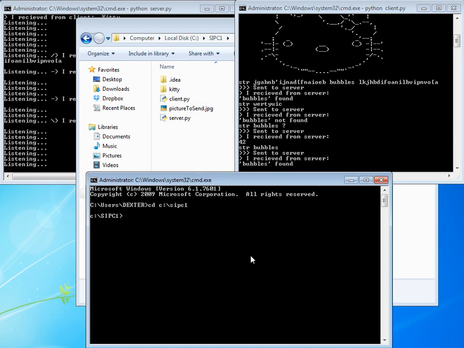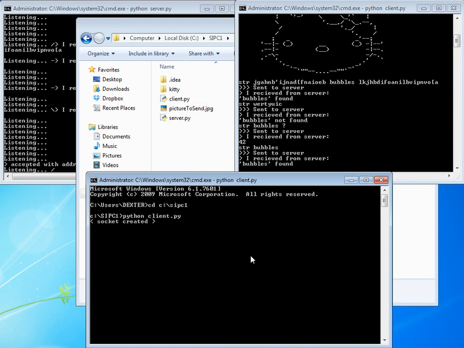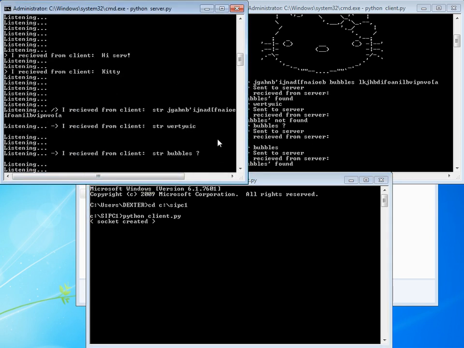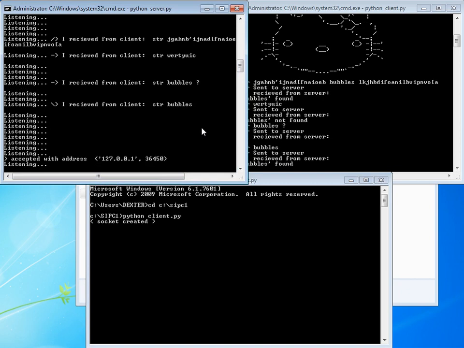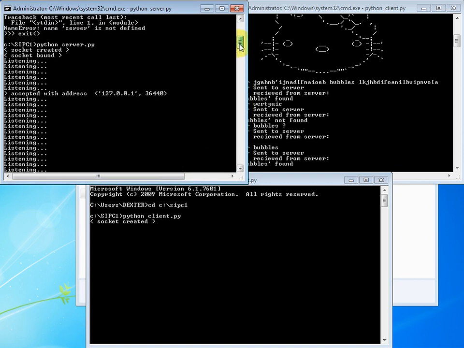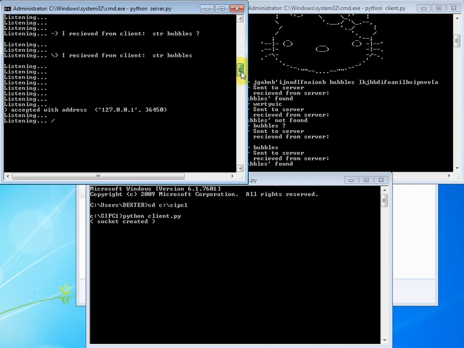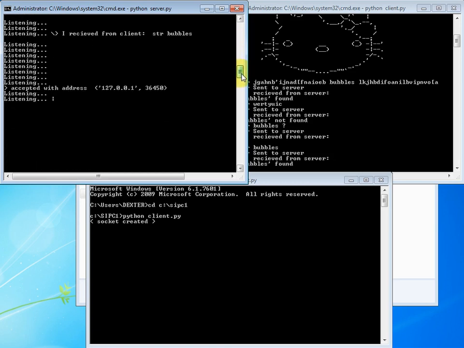Actually, Python client.py. So the connection was established. As we see, we received on the slightly different packet this connection. Here it is 36440. This is 36450. It is totally random pulled.